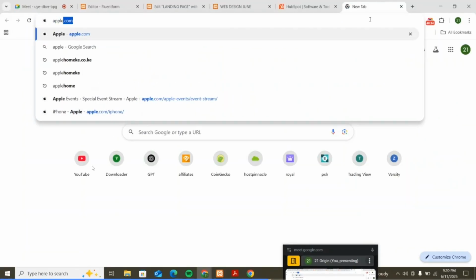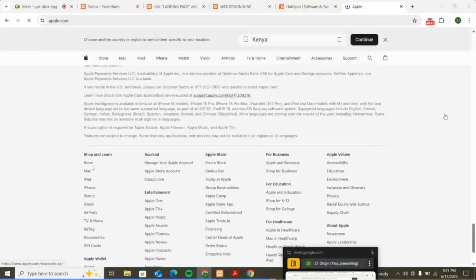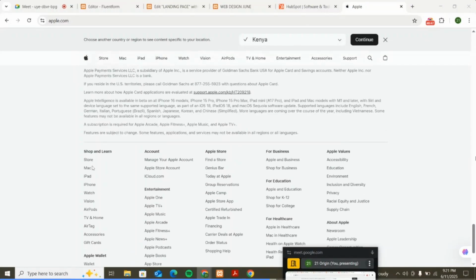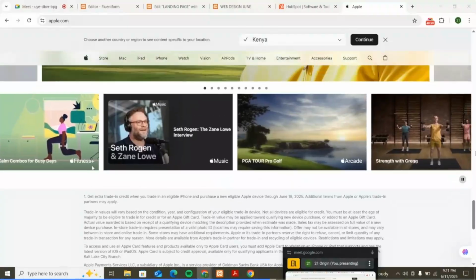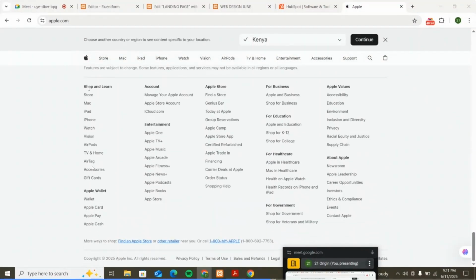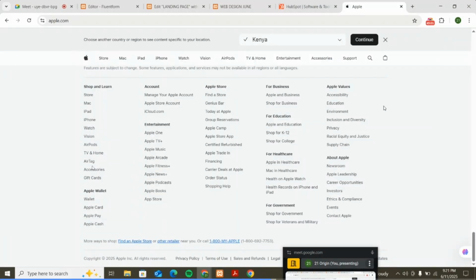Now, we've talked about the menu. We said the menu is a collection of navigation links to pages. Another important section on our website is this one, the section below. We call it the footer section. It is the last section of our website. If you scroll to the very bottom of any given website, you're going to find it there.